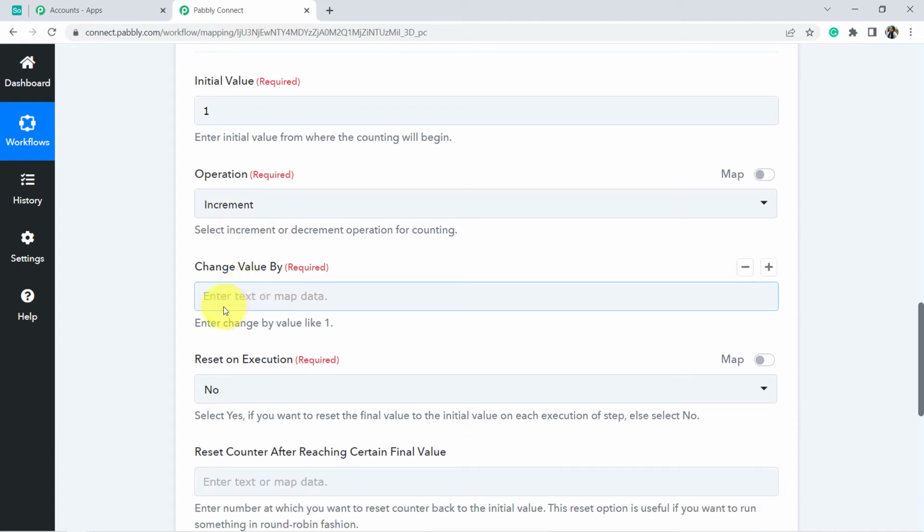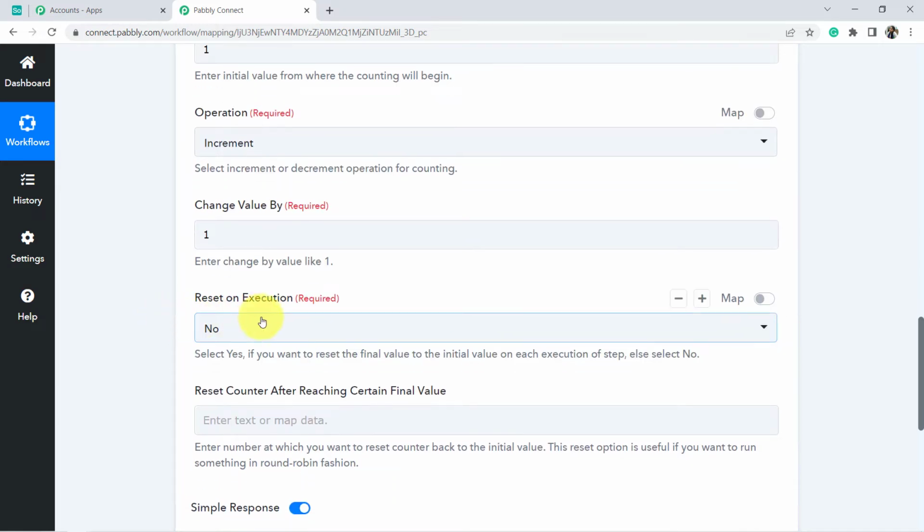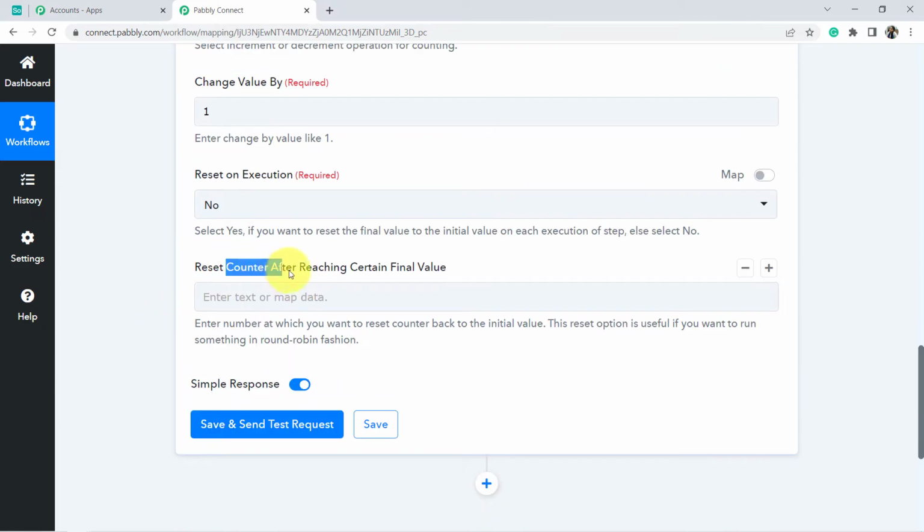Change value by, well, I want to keep changing this value with a difference of 1 only, and further I do not want to reset it. Reset counter after reaching a certain final value. So let's assume that you have 30 pieces of content in your Airtable database.